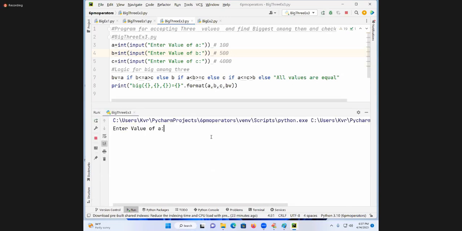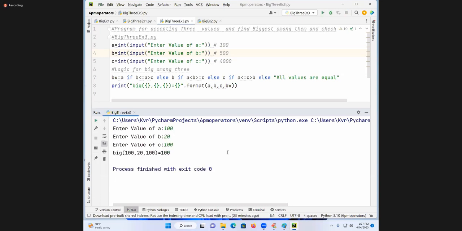Next I am going to take 10, 10, 4. What is the bigger? 10 is bigger. Next I will try 100, 20, 100. 100 is the bigger. A and C checked, A and B checked. Now 100, 200 and 200. B and C checked. Now I am going to check with what? 100, 100, 100. What is this now? All values are equal. So running this many times means I am testing all test cases.